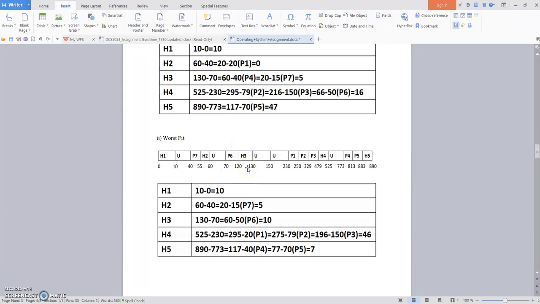Then update the remaining size of H3. At last, write down the physical address of process 6, 120. Next, turn to process 7. For process 7, H2 is the largest hole, and put process 7 into hole 2. Then update the remaining size of H2. At last, write down the physical address of process 7, 55. And that's all, thank you for watching.